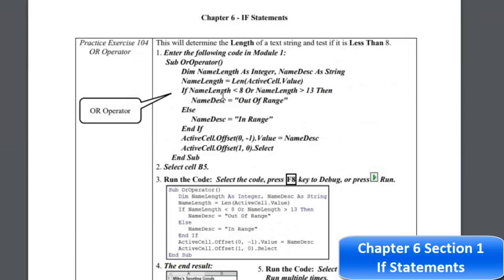Here's an OR operator. It looks like we have that right here. What we're basically saying is that the name length has to be less than 8 or greater than 13. If either one of those is true, then we want to say it's out of range. And the else statement here says, okay, what are the other possibilities? If either one of these is true, then do this.